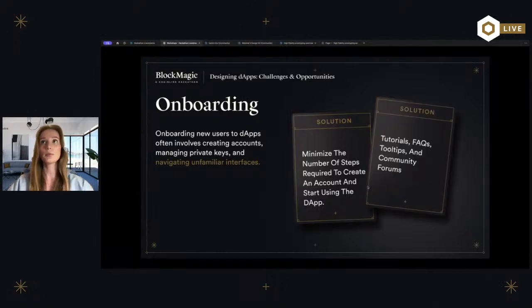And then also provide tutorials, FAQs, tooltips, community forums, everything to make it easier, especially with dApps, where there are so many different words that maybe the user didn't hear before. So it's always better to have some educational source in your DApp.